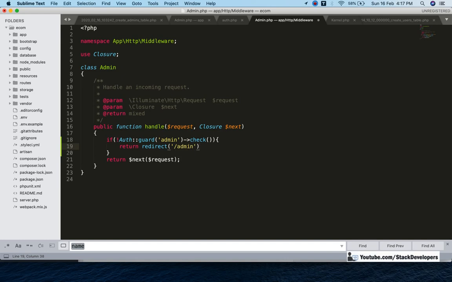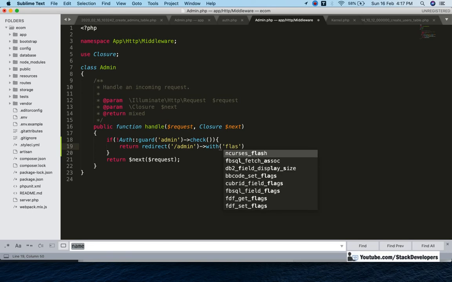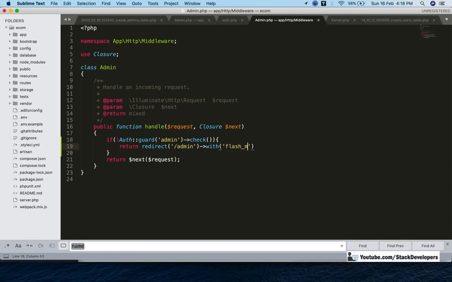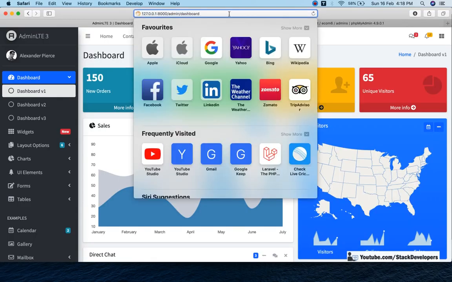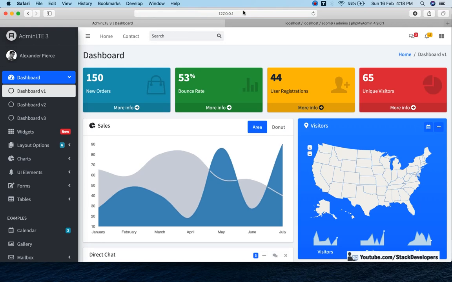Here admin is the admin login page itself, and we will also give some message that we will register there, a flash message error. This one we will do next time. This time we are just going to bring the user to the admin login page. Now I'm going to access this dashboard page and we'll see.